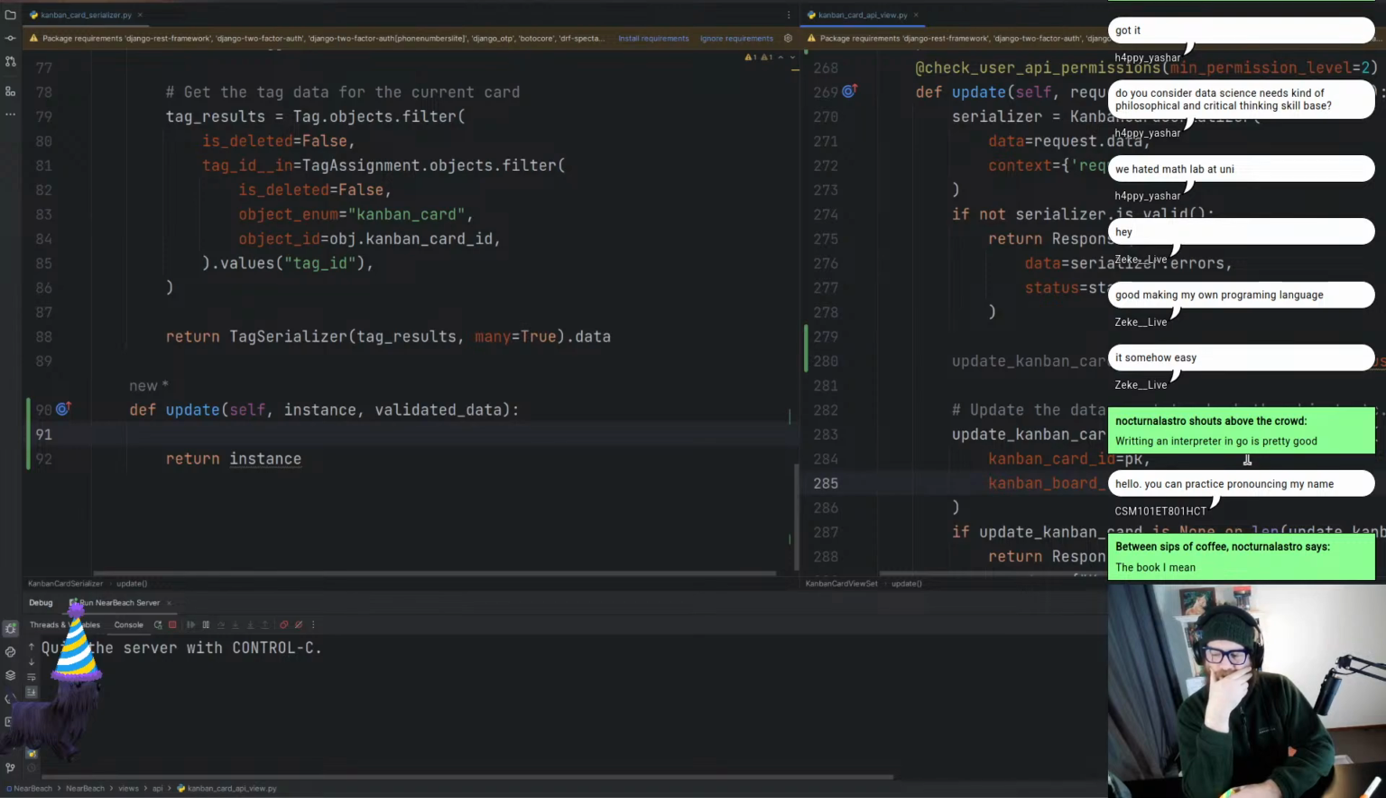CSM 101. Yeah, I would struggle. Writing and interpreting it in Go is pretty good. The book, I mean. Oh, yep. All right, cool. It's somehow easy. Oh, fair enough. Yeah, I just haven't sat down and learned how to write my own language. So yeah.